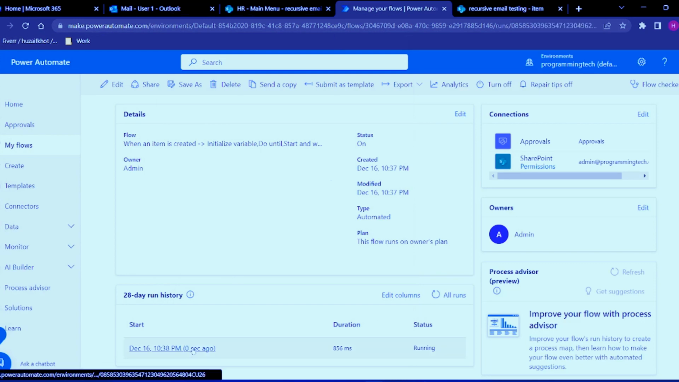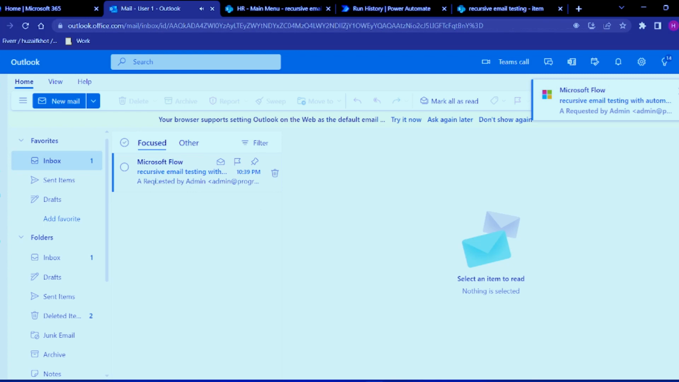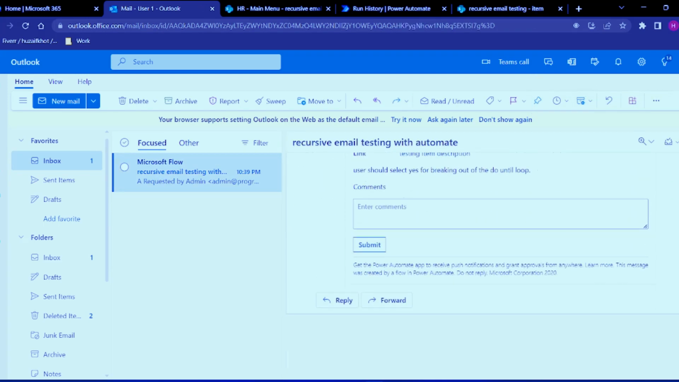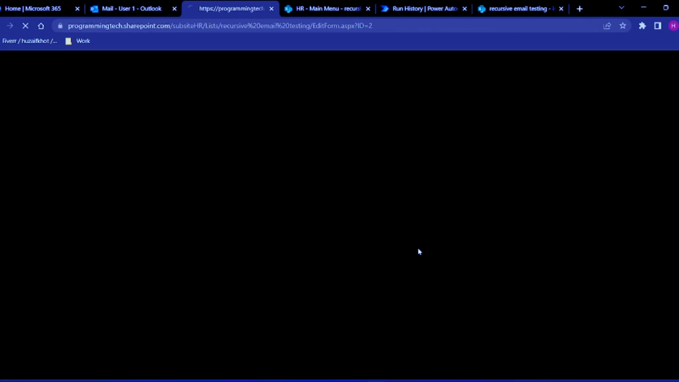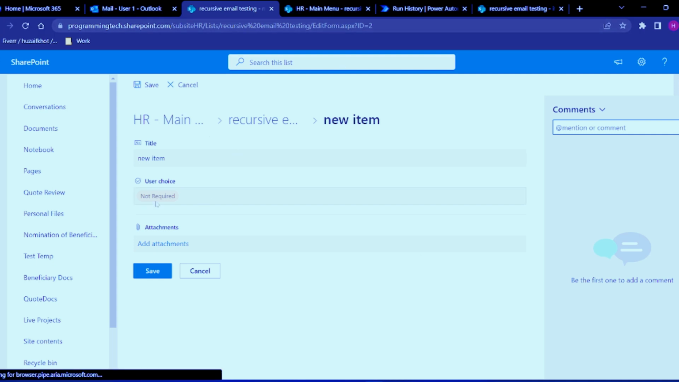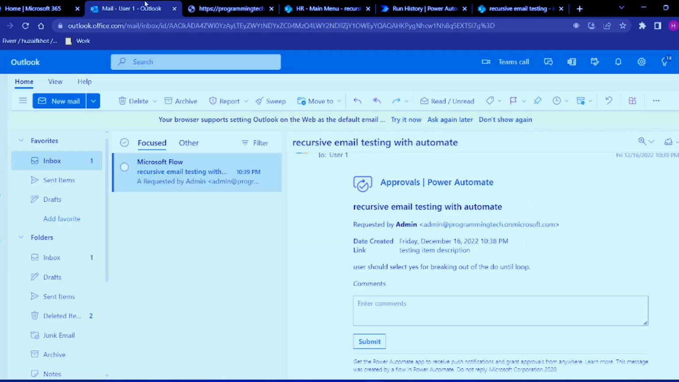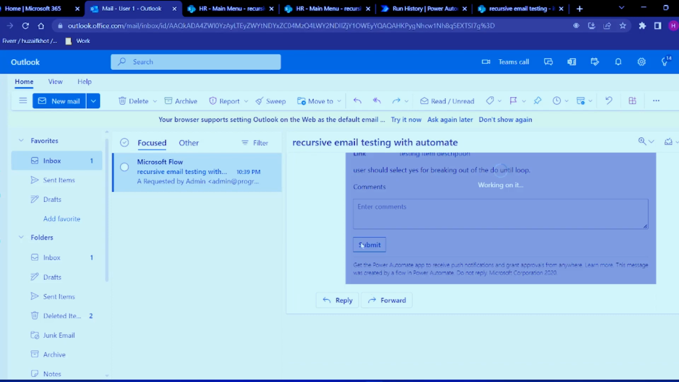The flow has started and the email has arrived: recursive email testing with automate. User should select yes for breaking out of the do until loop. Testing item description. Now you see what we are getting here. It's a hyperlink. If we click that, it opens the new item we created. If I save it as it is, I will try to cheat and provide a false acknowledgement that I have updated it to yes.